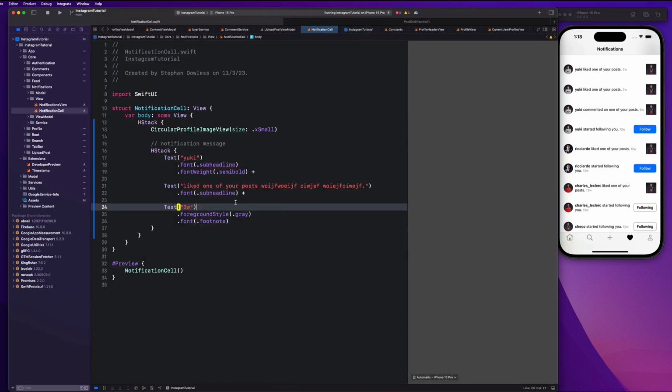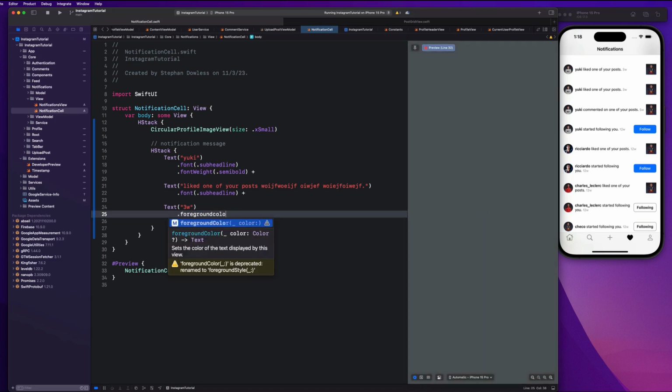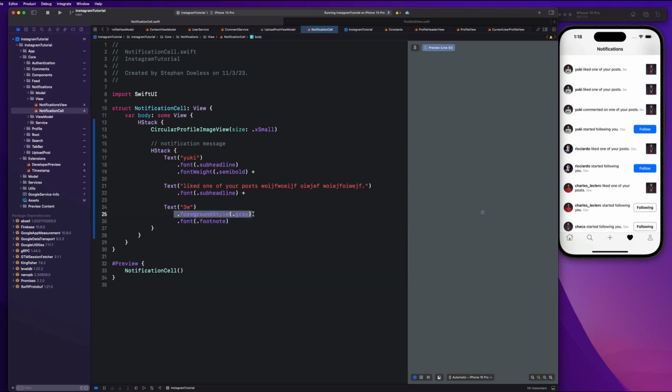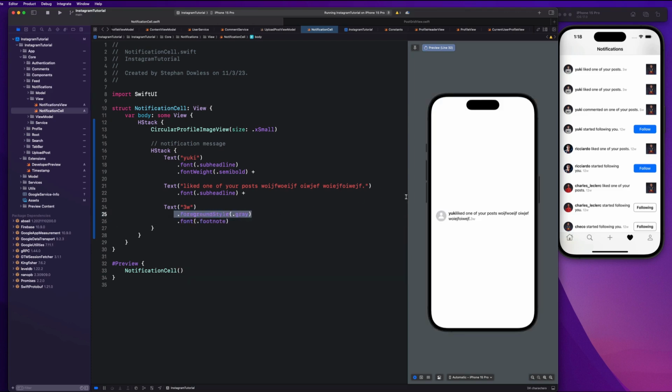The reason we are doing that is because of this new foreground style. You will notice that foreground color, which is what we used to do, is getting deprecated. So we are supposed to start using foreground style with iOS 17 now. You notice that fixes everything, and that looks good, right? The only thing we have to worry about now is our spacing. We're going to go here and say space, and here and say space.